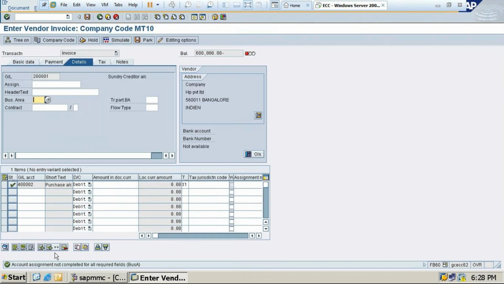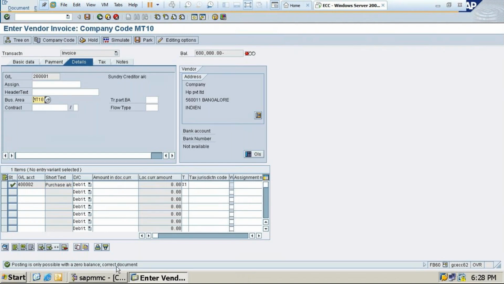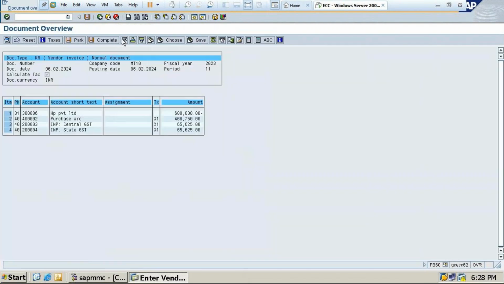Now the account assignment is not completed for the other line. Okay, business area I need to give here, MT10. Now you try to simulate. So posting is possible only on a zero balance current document. Okay, what we need to do here, one second, I'll just check it. Okay, the amount I have not given. That's the reason it is not taking. Now you try to simulate. It is accepting now. So 6 lakhs have to be put.